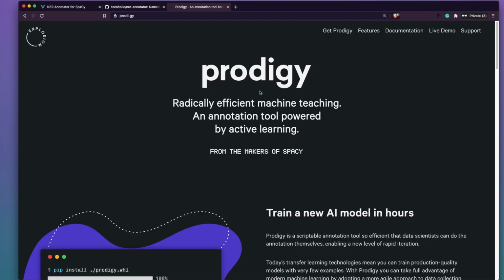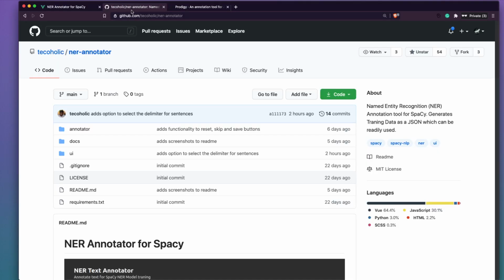It is a paid tool, so I definitely recommend using it for commercial purposes, because that company has done a lot of open source contribution, and they ultimately need to survive, and they can survive only if you buy their paid commercial product. But if you want to do annotation for an open source project or a hobby project, or you cannot afford it, then probably this NER annotator is the place for you to go.